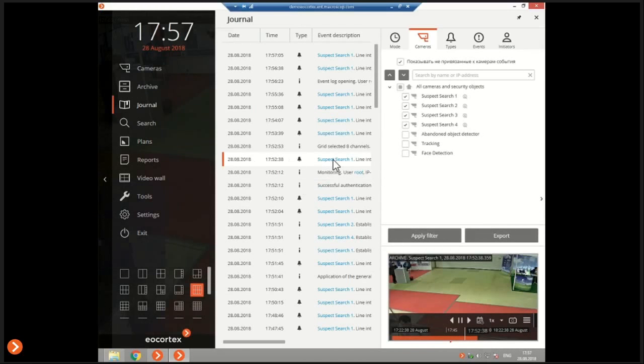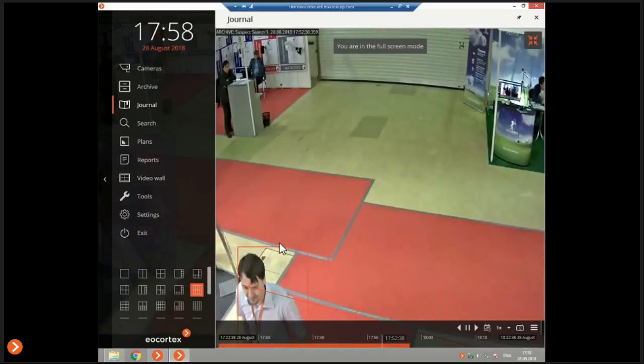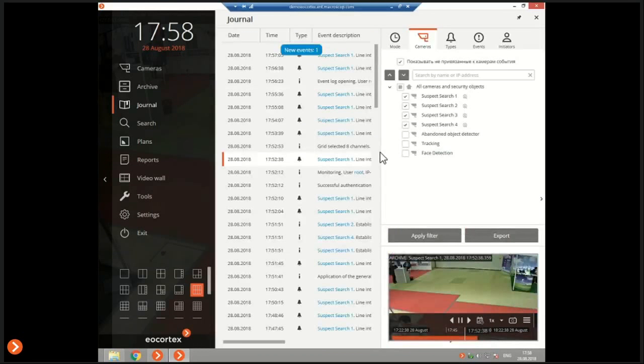Okay, so let's say here that it recognized suspect search, and when we click here it sent an alarm. So when this person crosses this line, it shows us at what time in the archive it happened, and it shows us the picture of when this happened.